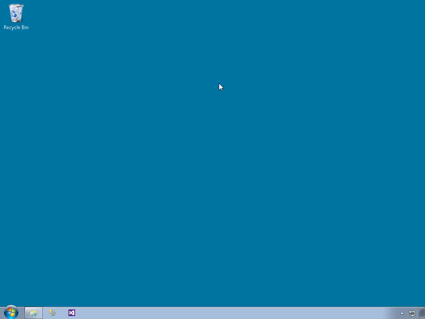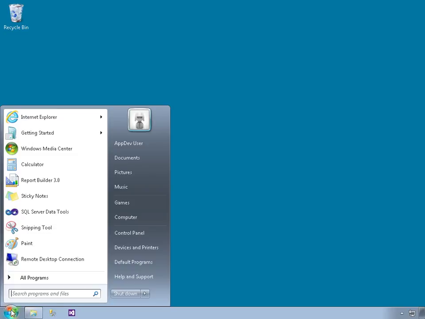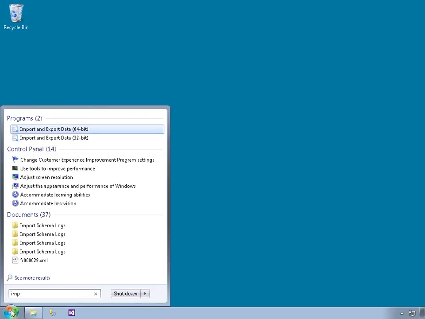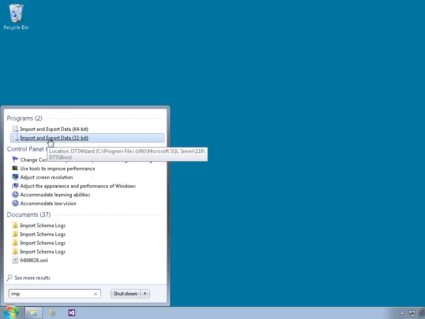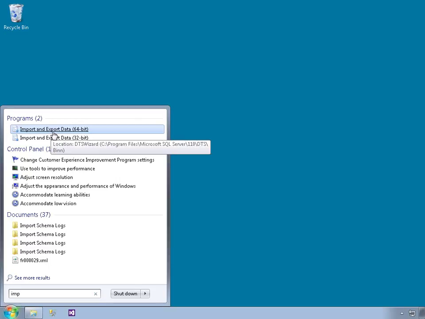All right, so the first thing I need to do is launch the import and export wizard. Now, how you do this, of course, depends upon the version of Windows that you're using. I'm still using Windows 7 here, so I'm just going to click on the Windows button and type in import and export data. And as you can see, there's a couple of different versions installed, one for 32-bit and one for 64-bit.